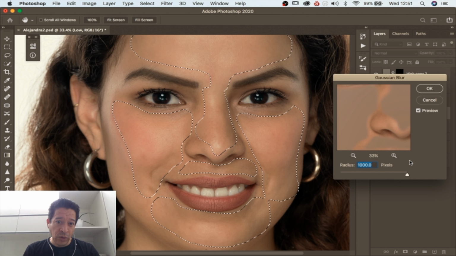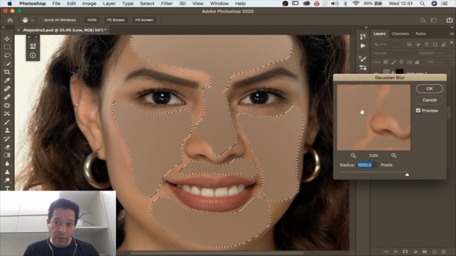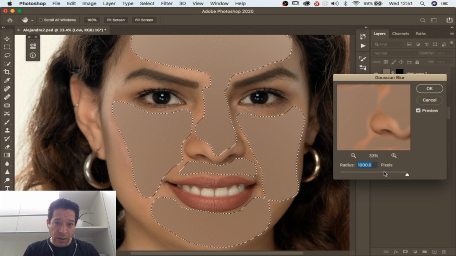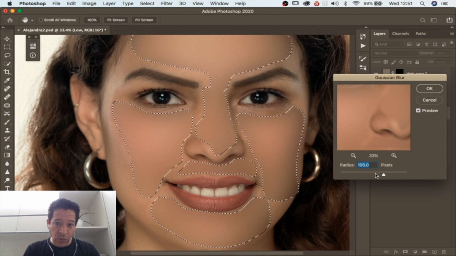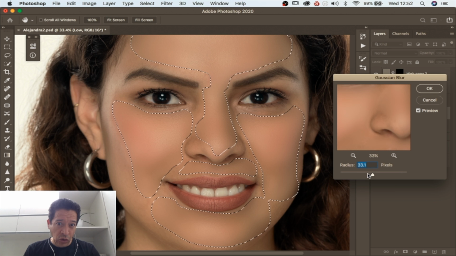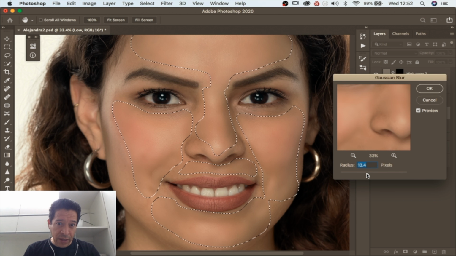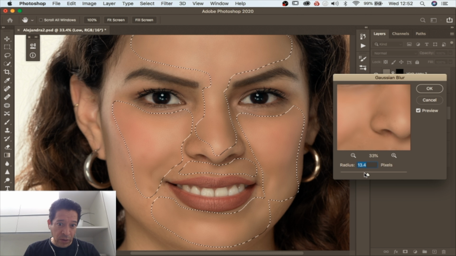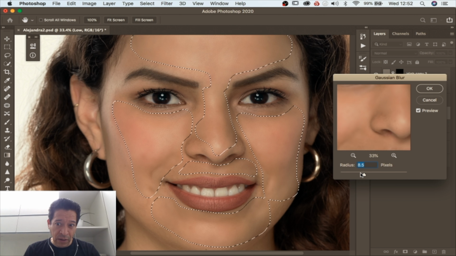That's what you don't want to create, kind of a masking gray area. So we'll look for something in between, something that makes the skin soft but doesn't make it look artificial, or mannequin kind of.